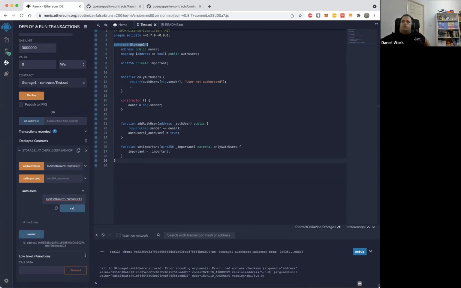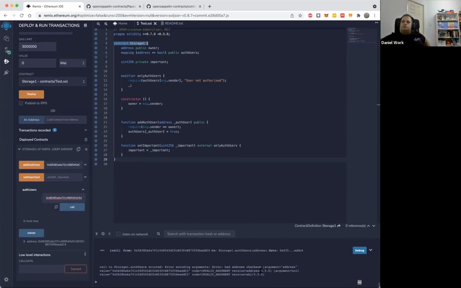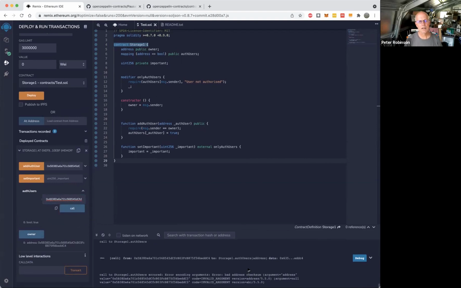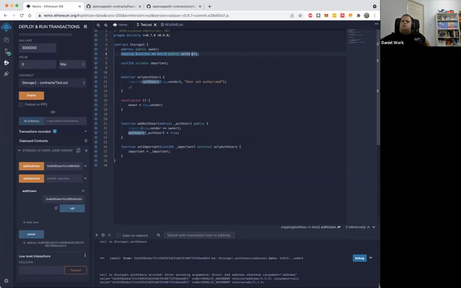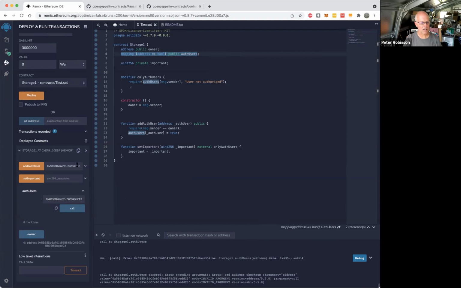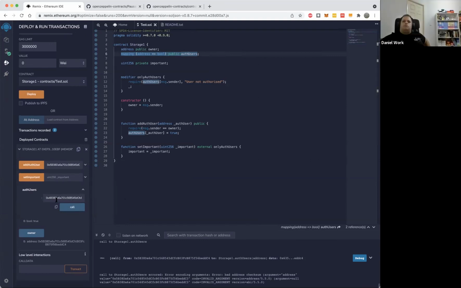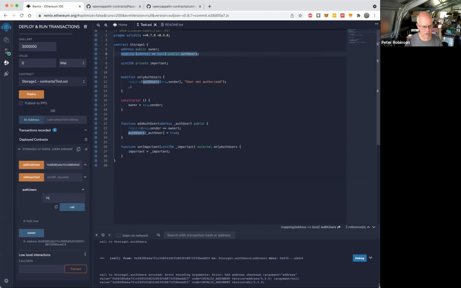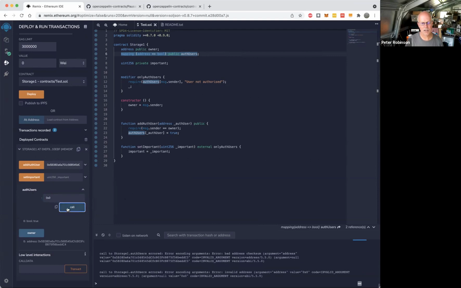You've done a require, so it's going to throw an exception, isn't it? No, because I'm actually calling the automatic function that's generated here. Yeah, auth users, and I'm putting in the address, and it should be coming back false. What about if we do like 0? All right, it doesn't like 0x0 as an address, which is just what you want.